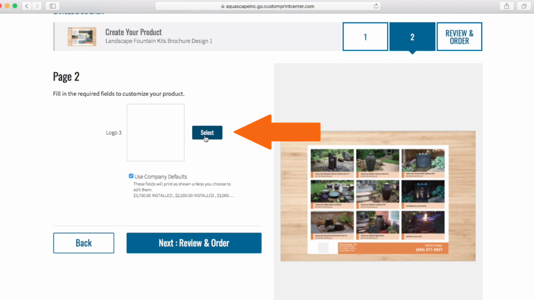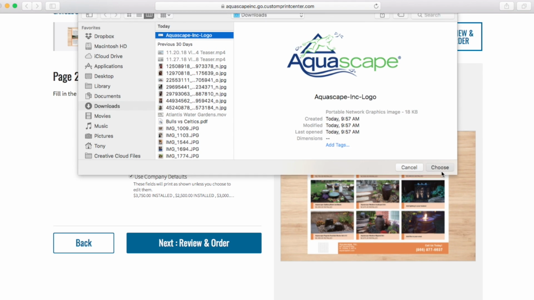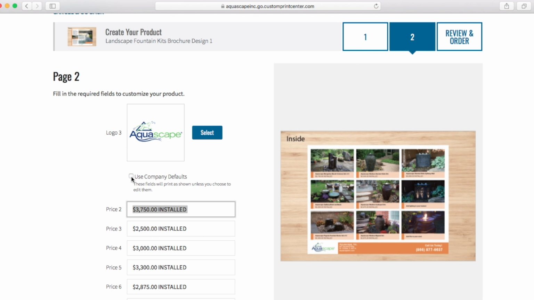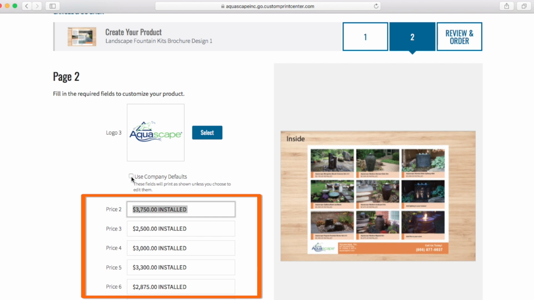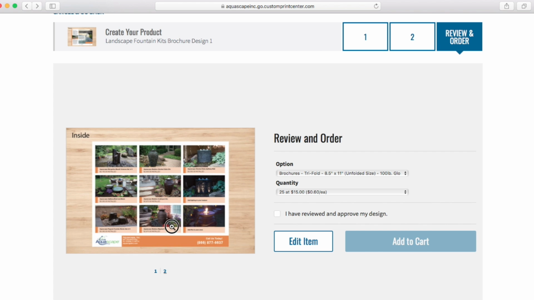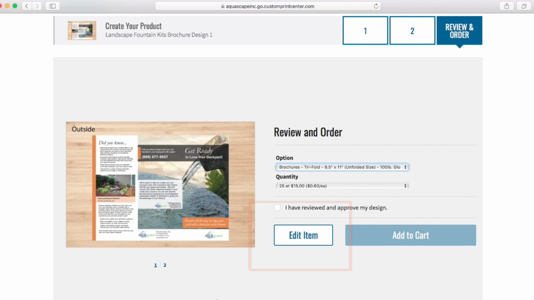Once again, add your logo here. And deselect the Use Company Defaults box to change any information and pricing necessary. Then click here to review your order. This will allow you to review your brochure before printing. If you find a mistake, click here to edit your materials.